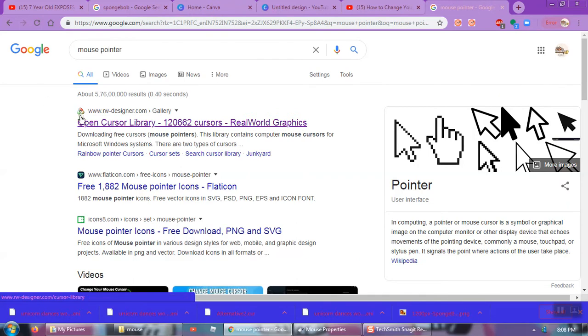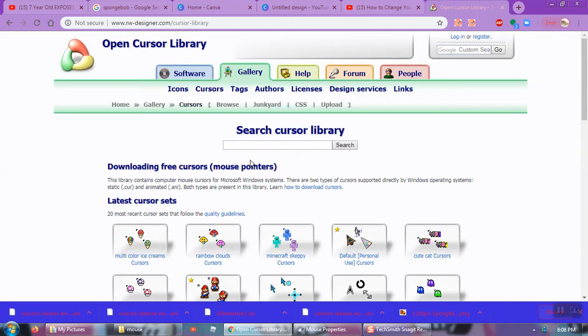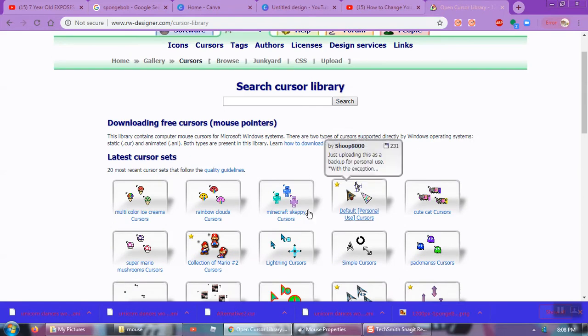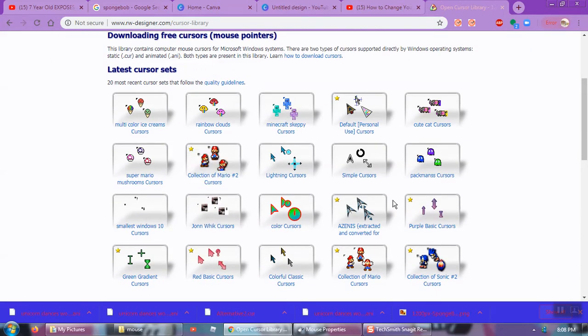So you might see this logo. If you see this logo, then you're in the correct page. So you have to click this one, Open Cursor Library. Click that one. See, now you will get this page opened. So these are the bunch of designs you can use.